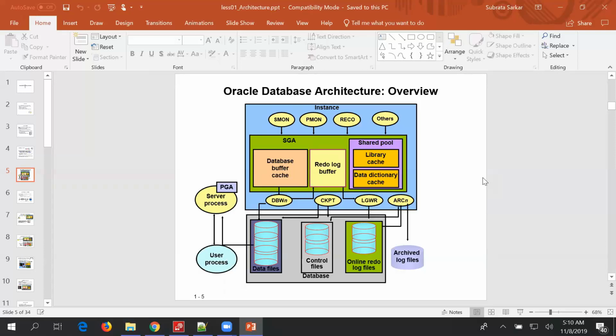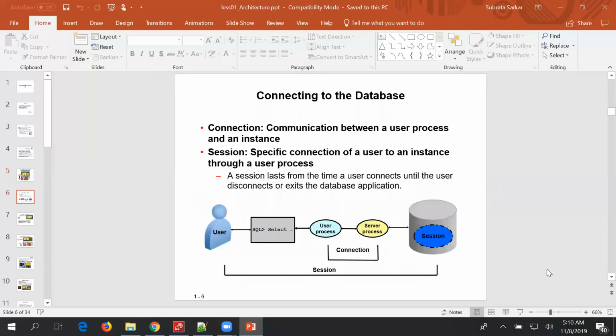And then the database consists of data files, control files, online redo log files, and if it is running in archive log mode, then we will also have archive log files. The user process communicates with the server process, and the server process accesses the database. So this is the overall big picture of Oracle database architecture.